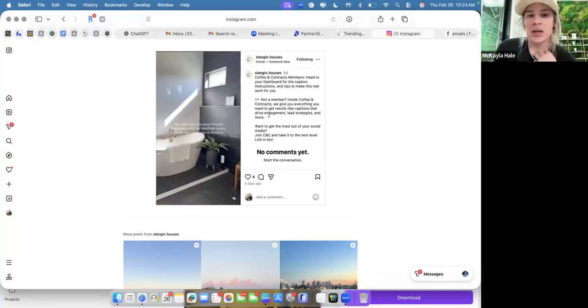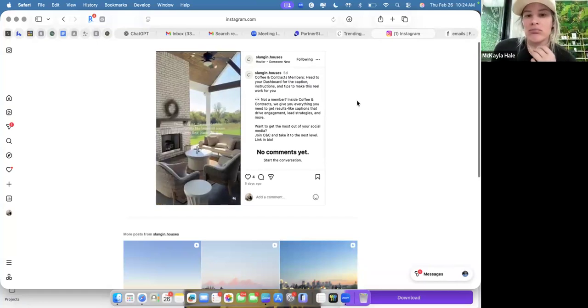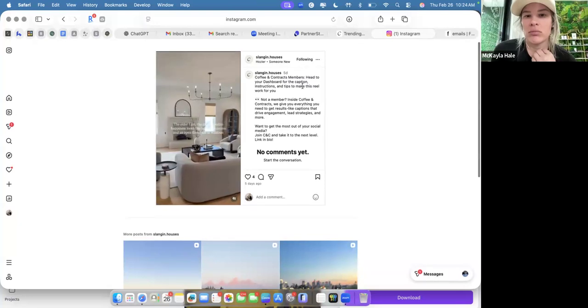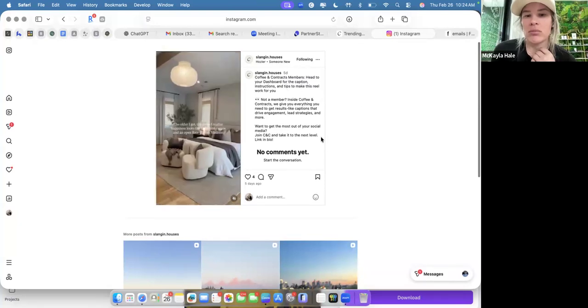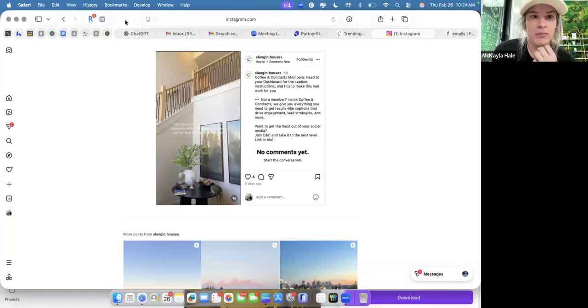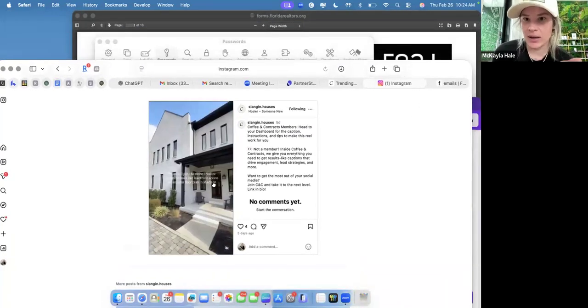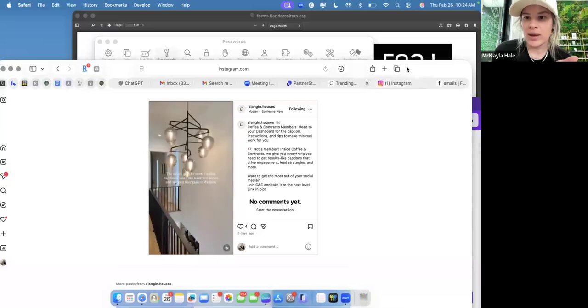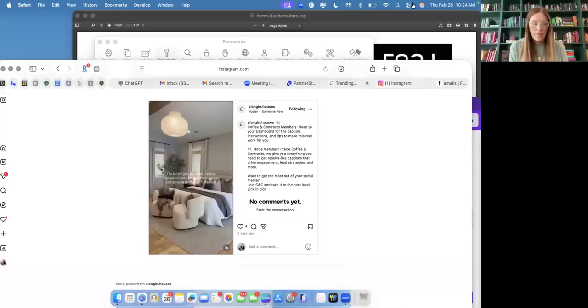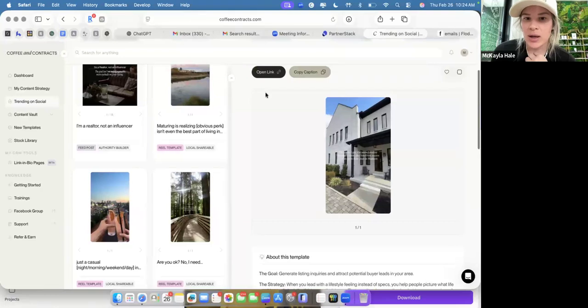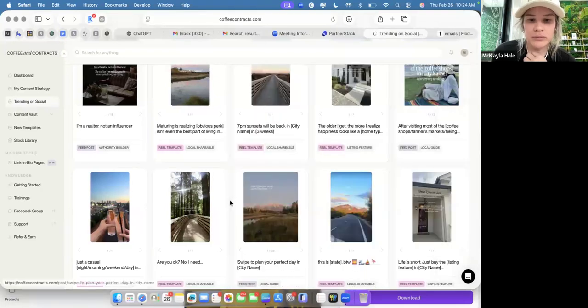But then I would just edit it and use this on-screen text and then post it. So it makes it super simple for you to get an example of exactly what is working and then post to your social.